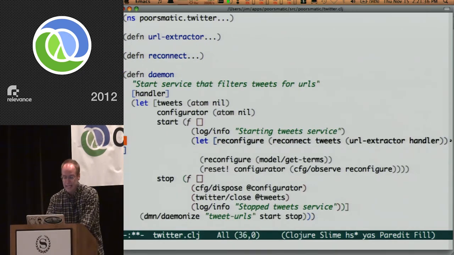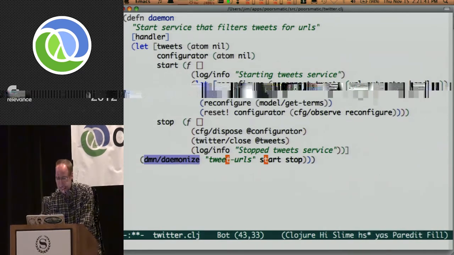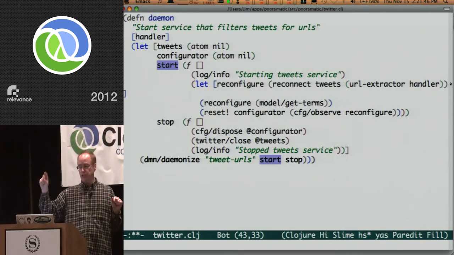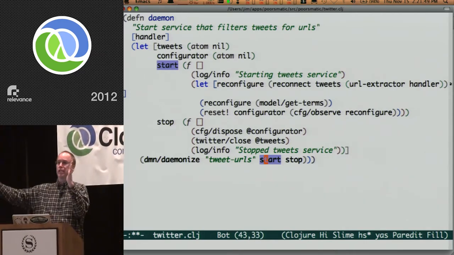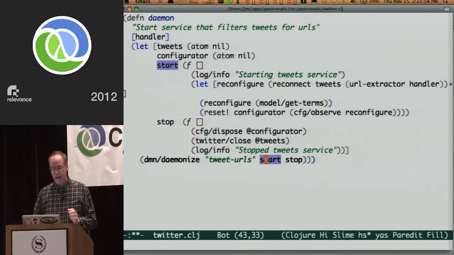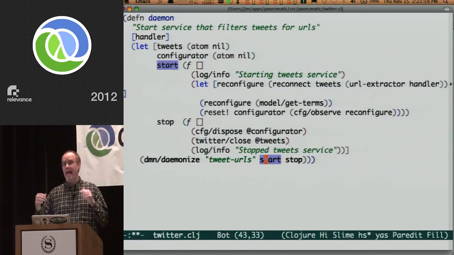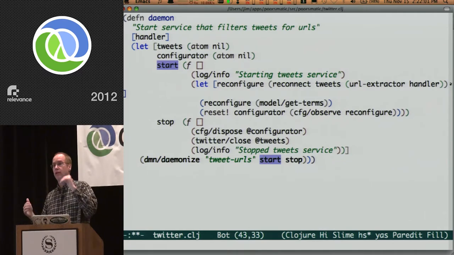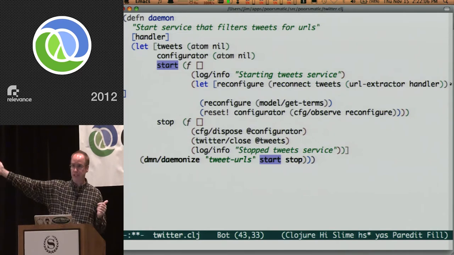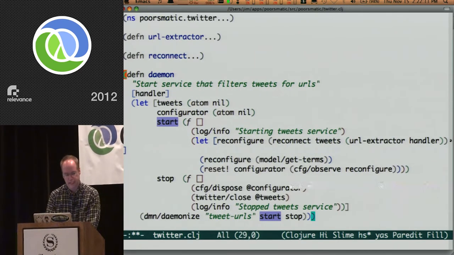Daemonize, this is the Immutant-specific goodness, right? Daemonize needs a name and a start and a stop function. If you're only one Immutant or you're only one peer in a cluster, that start function is going to be executed asynchronously immediately. But if you're not the only node in a cluster, and this tweet URL's daemon is already running, you may or may not get your start function called, depending on whether he dies and the HA service decides that you need to back him up. So that's kind of that daemonized thing.